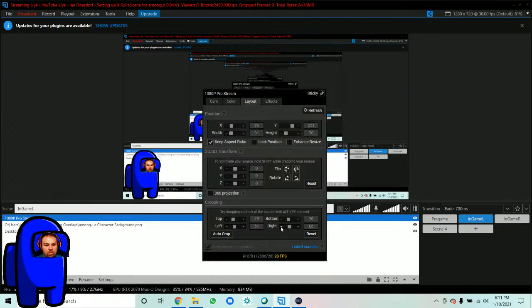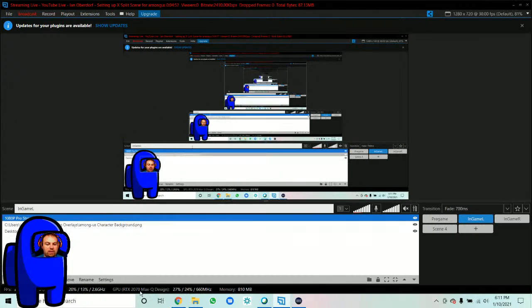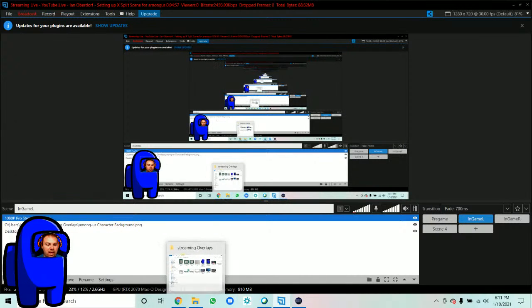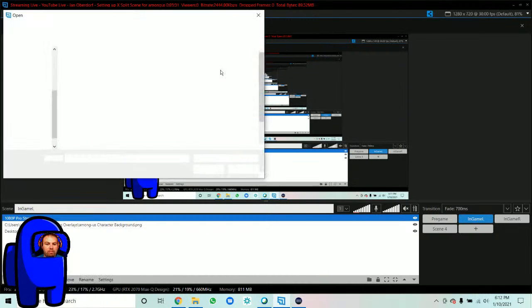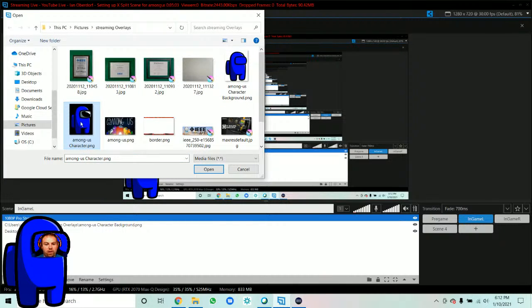Probably right about there. So now we got enough space for me to kind of partially move around. Next up, we have to add my next layer of this guy. So we add another source, which is the top layer of this guy, and he's going to be the very top. Go to my media files, and this is the front.